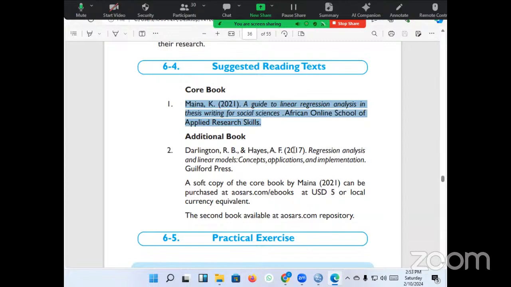So I normally advocate, even in issues of mediation and moderation and regression, that if you are able to get my book, familiarize yourself with the concepts in a very simplified way, and then once you're done, you can now try to read Hayes and Darlington and find out what additional things they are saying. You find that way, it becomes a little bit easier, and you don't get discouraged on issues to do with statistics.